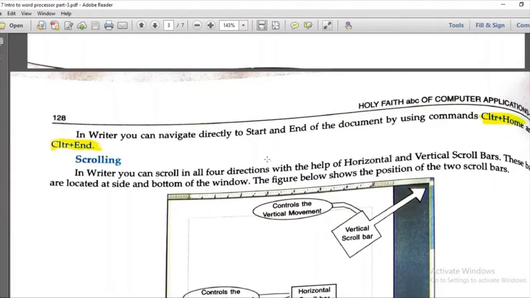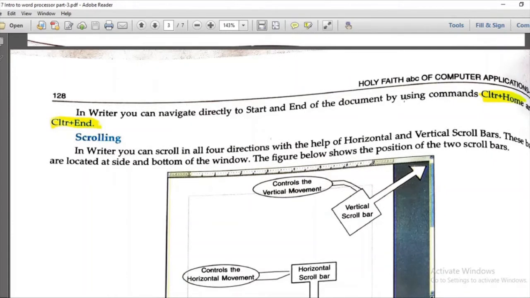In Writer, you can navigate directly to the start and end of the document by using Control Home. If you click on Control Home, then you will directly go to the first page of the document. And if I click Control End, then I will directly go to the end of the document.